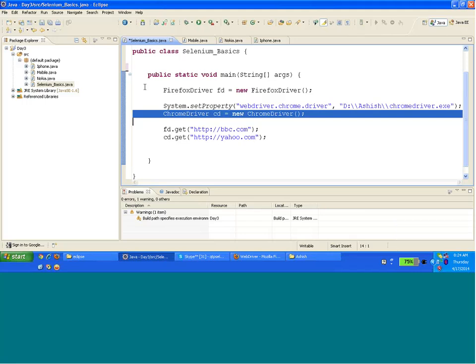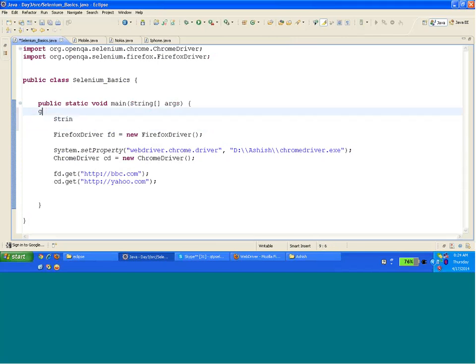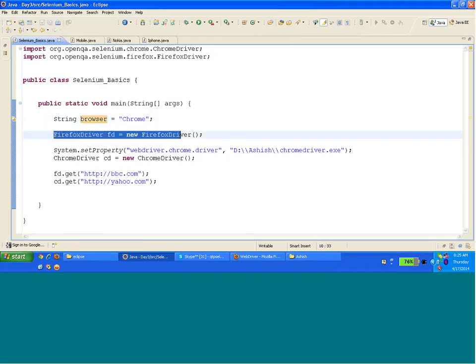Fine. Now suppose I just want to work on one browser. Suppose the browser which I want to work on, I declare it in a variable, say string browser, on which I want to work is Chrome. If the browser is Chrome, I don't want to open my Firefox driver object. Or tomorrow if I change it to Mozilla, then my code should be smart enough that it should automatically open Mozilla. After opening Mozilla, the command would be the same.